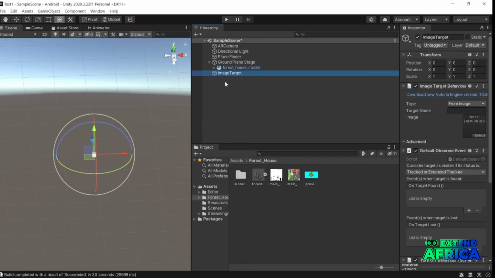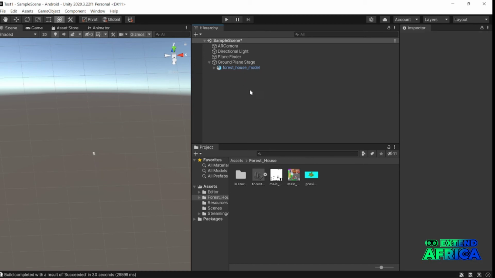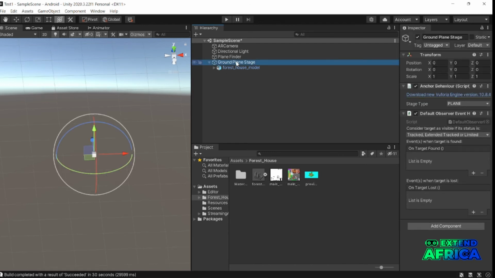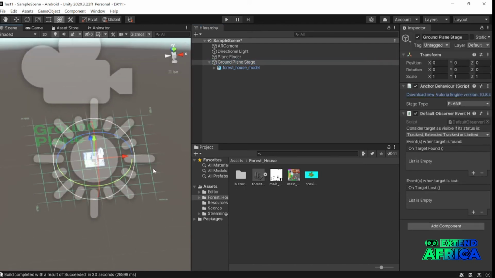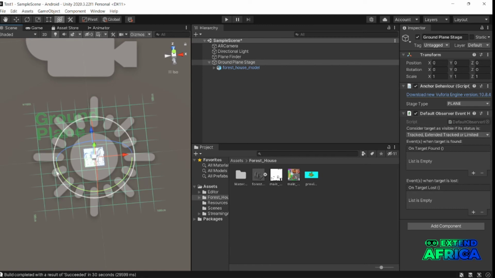But this is what we are working on right now. It's not the image target. We are working on ground plane. So you need to put your 3D model into the ground plane. Once you put it into the ground plane, it becomes a child of this ground plane. So let's click on the ground plane. You can see that this is your guide.